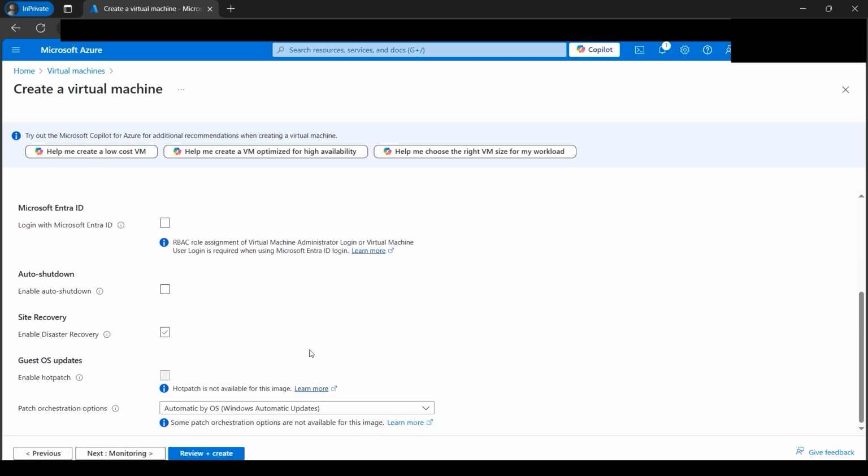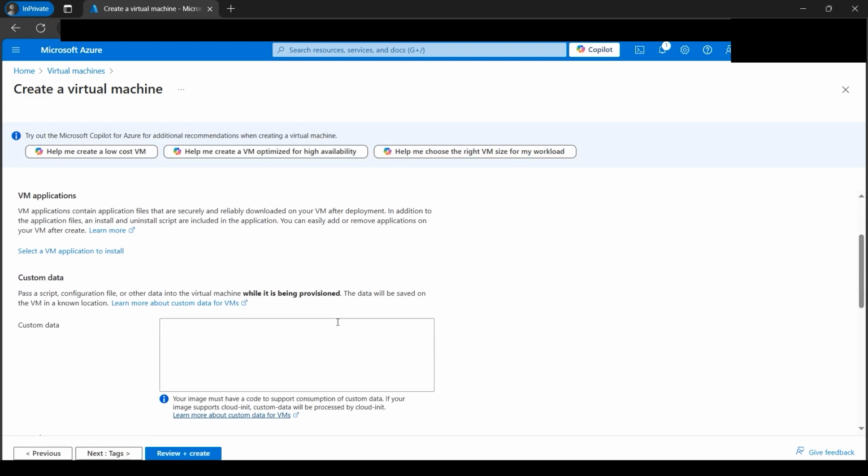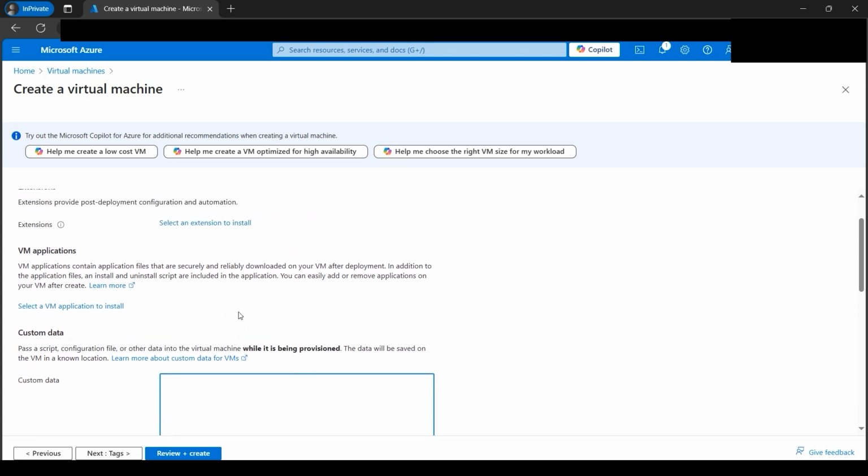In the management tab, we don't need these things. We'll keep it as default. For boot diagnostic, let's disable it. We don't need any kind of diagnostic, because we are not doing any kind of diagnostic in this tutorial. This is custom data. If you want to bootstrap, or you want something to load when the virtual machine gets started, you can paste it.